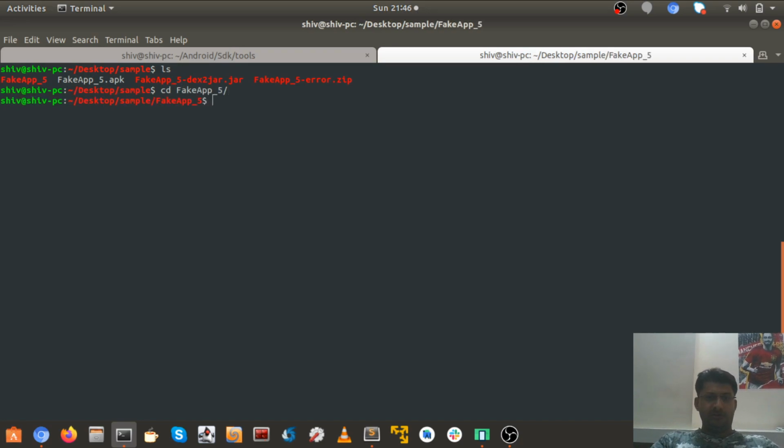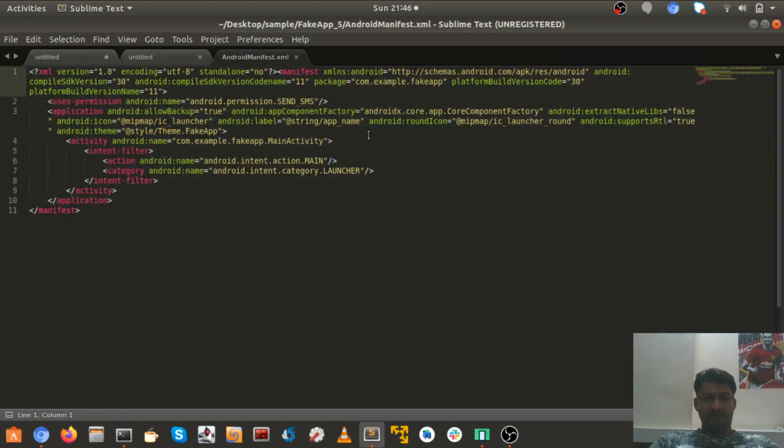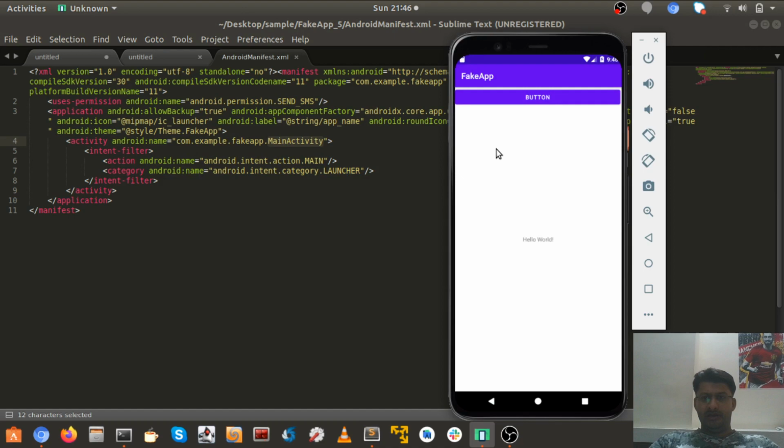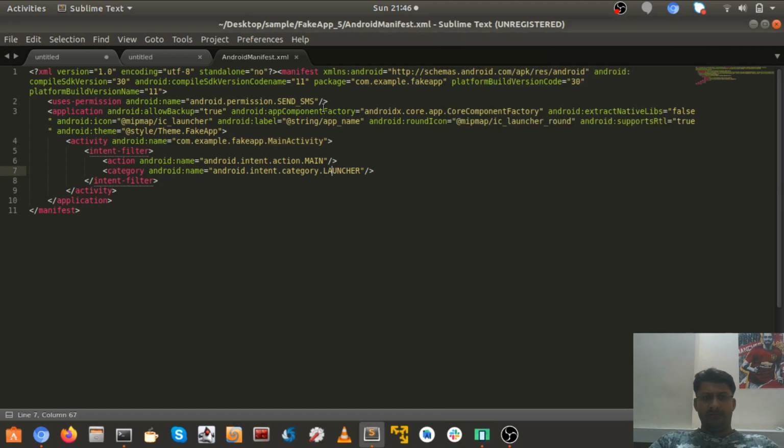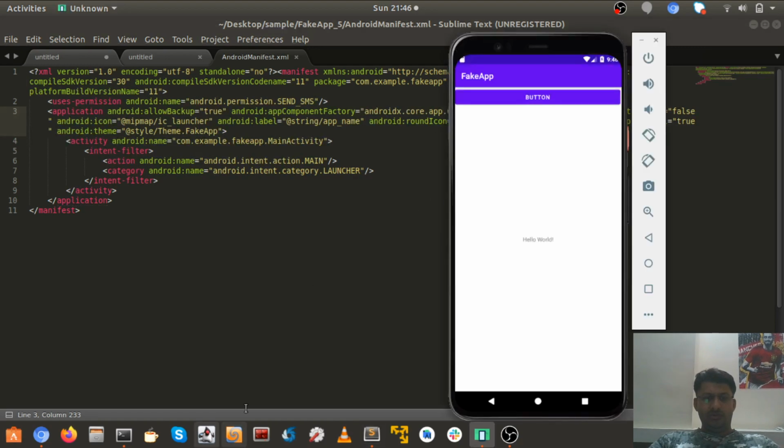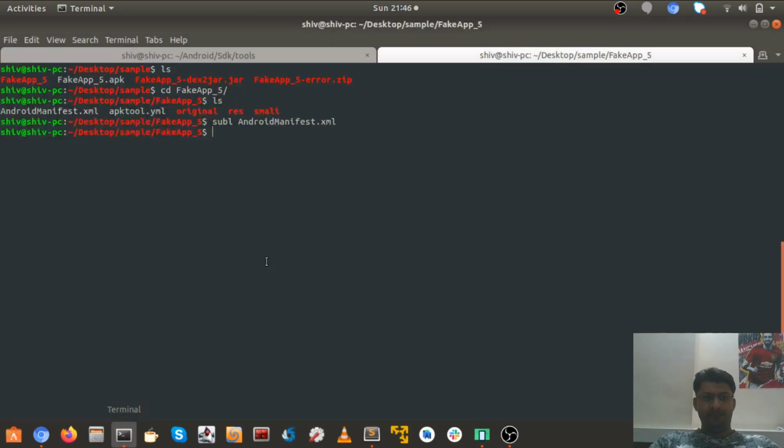What I basically do is I specifically start my analysis from AndroidManifest.xml. This is a very simple app which has one activity, as I told you. This one simple activity has a button, and it has the permission which sends SMS, and that's it. The package name of the app is com.example.fakeapp. Now let's try to understand what the code behind this specific app is doing.